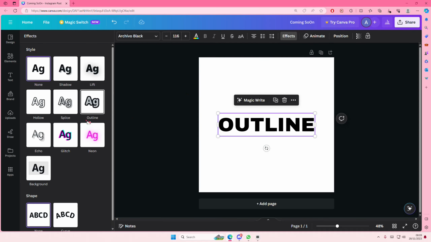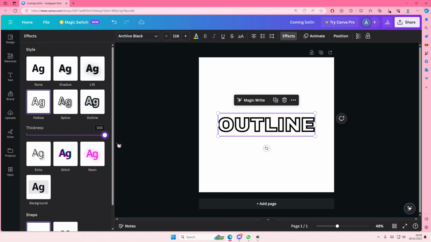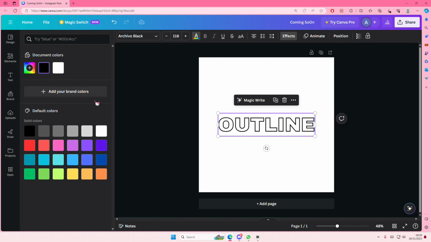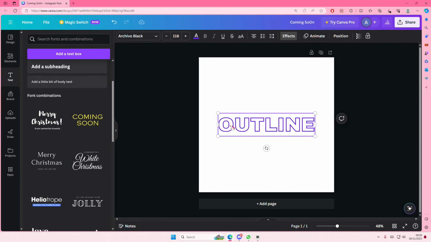Go to effects and select hollow, and you can adjust the thickness here. Then select a color. I'm just going to go from purple to pink. I'm just going to select the darkest one. I'm going to copy and paste it and place it down a little bit, by the littlest bit.